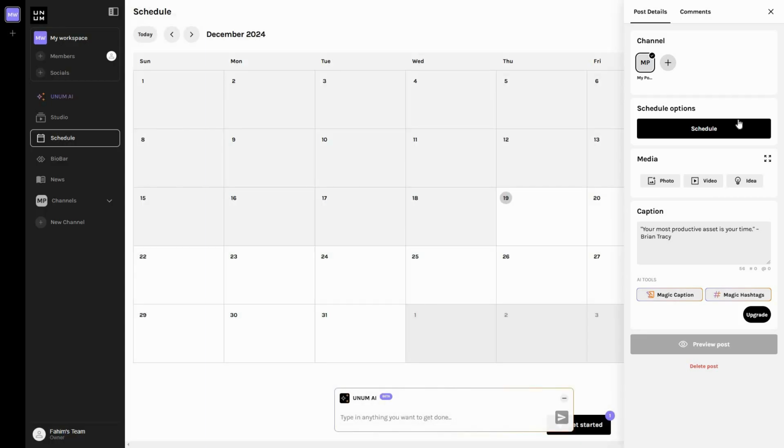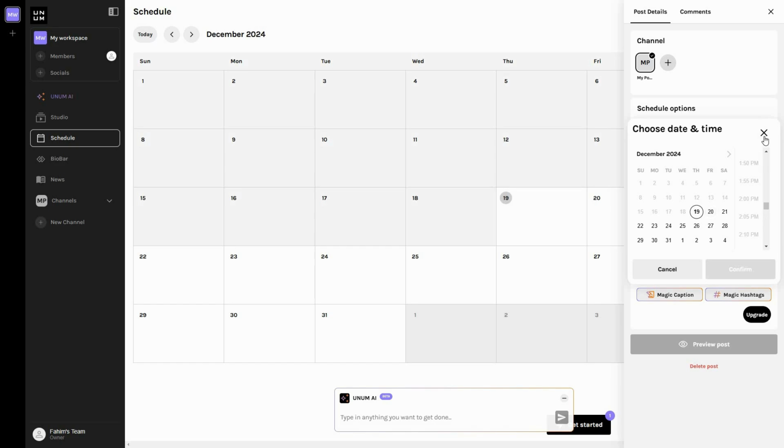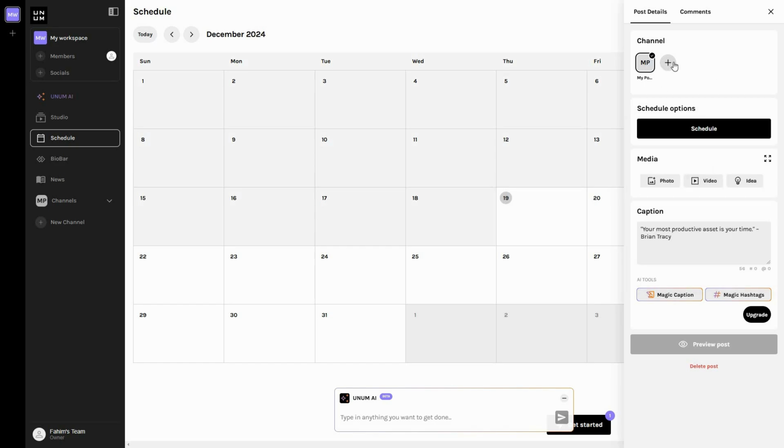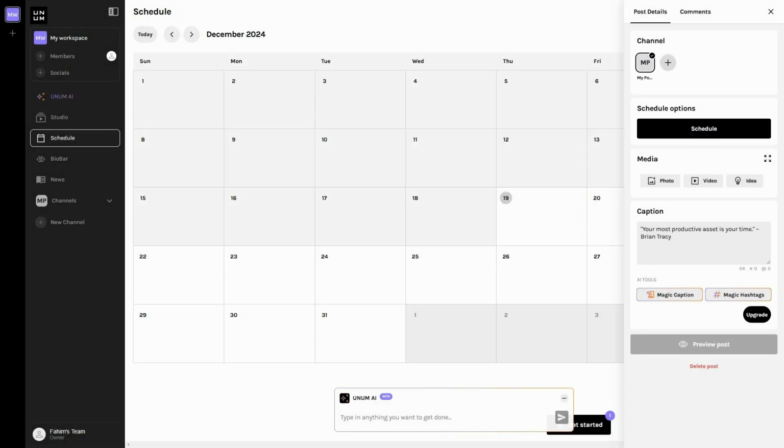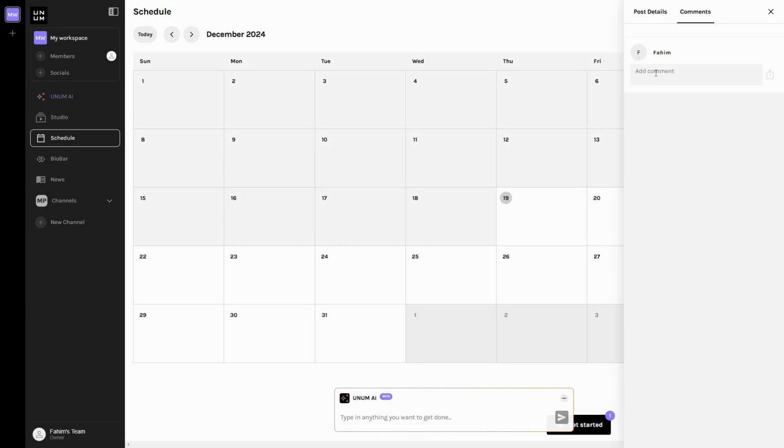And then we also have the schedule option. We can exactly pinpoint when we want to share the post. We can select the date as well as the time on here, and on top we can select the channel, exactly on what social media we want to share the post. So if I click on this plus icon, now I can choose any social media from this list. And the best part is I can even add comments to the post. It could be probably a first comment, so we can do that on here. All you have to do is just provide your comment and then post that.